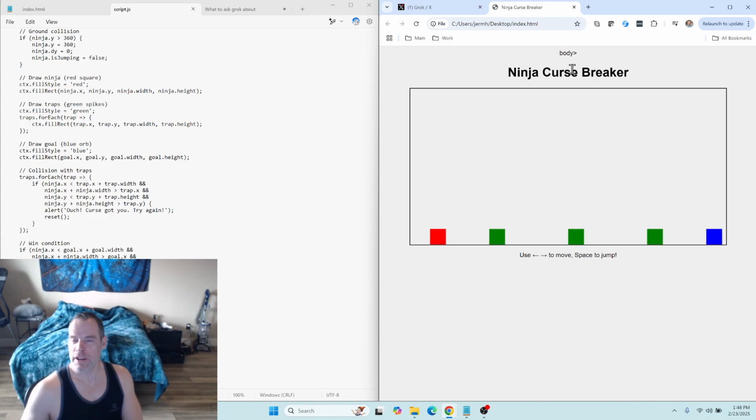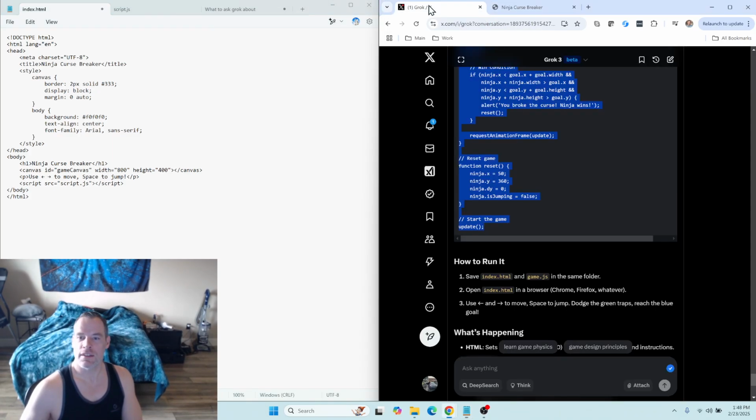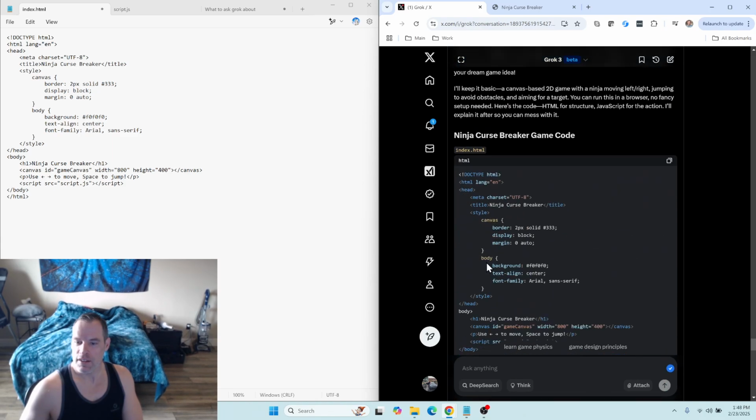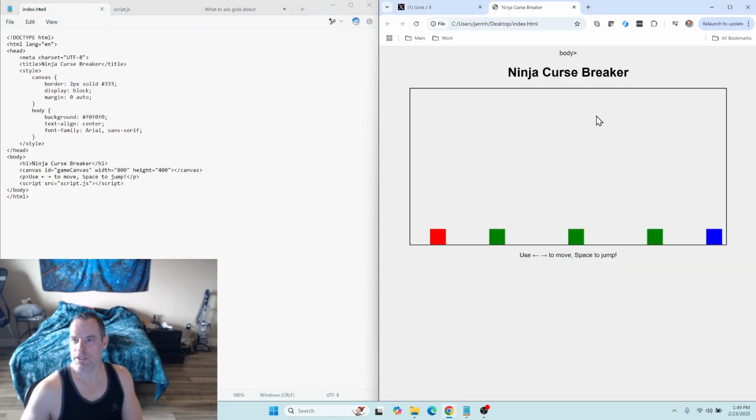Ninja Curse Breaker. Oh, I think I put something in wrong. Yeah. Grok missed a caret here. See that? HTML tags have a left caret and a right caret surrounding them. So Grok missed that. But let's refresh, and that'll fix this part, I think.